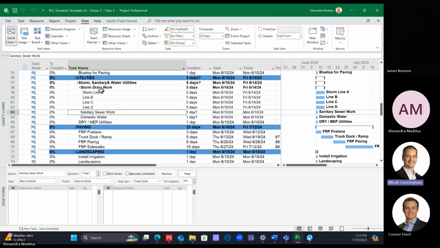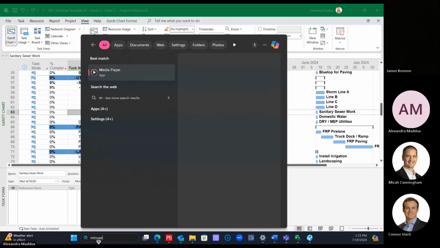Now we're going to make a subheading for sanitary sewer work. First, one way we can add an activity is to right click on the whole row that you want it to go above. So I'm going to right click on row 63. Let me make my mouse bigger.